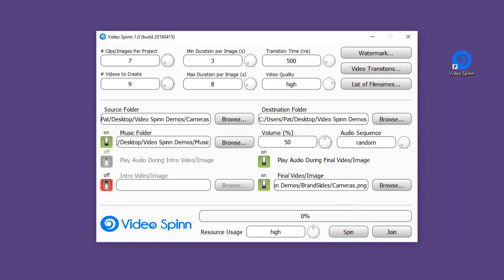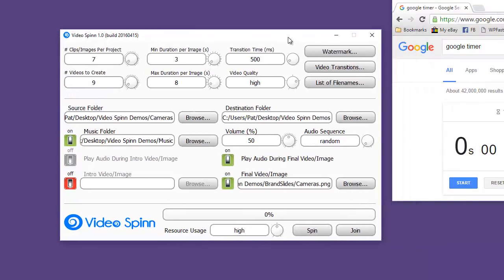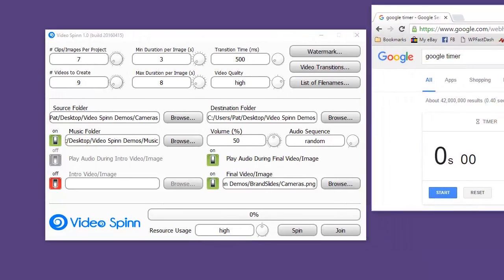Now, I'm not going to make you sit and watch how long it takes for each of these, but what I do have here is the Google stopwatch, and I'll move this over a little bit and bring the stopwatch in here. I'm going to click spin and click start. So now the timer is started. I'm going to pause this and I'll come back when it's almost done so you can see how long it took to create 9 videos. See you in just a minute or two.